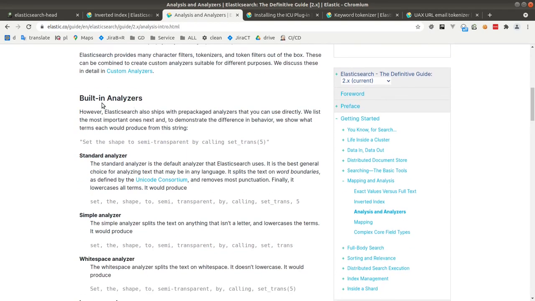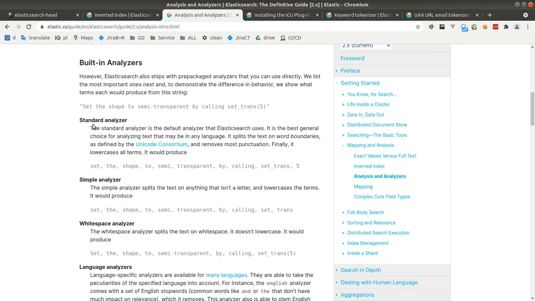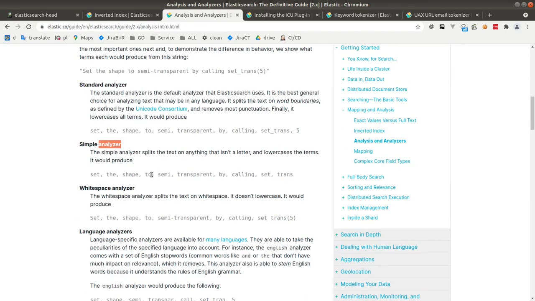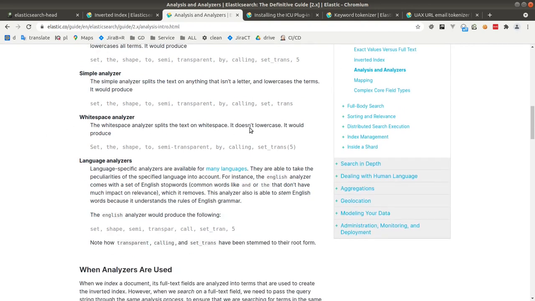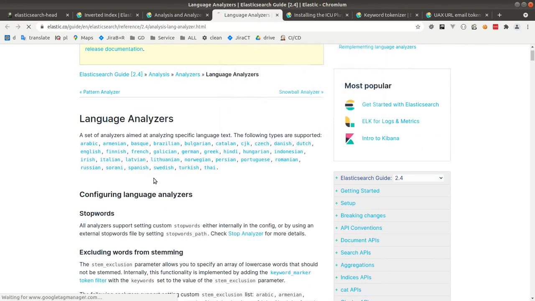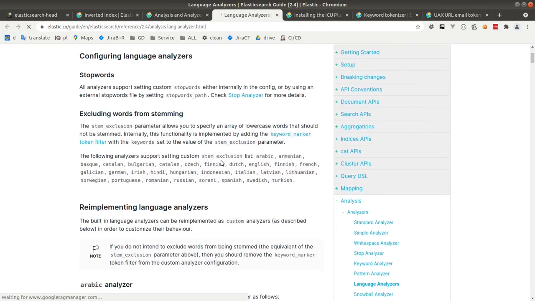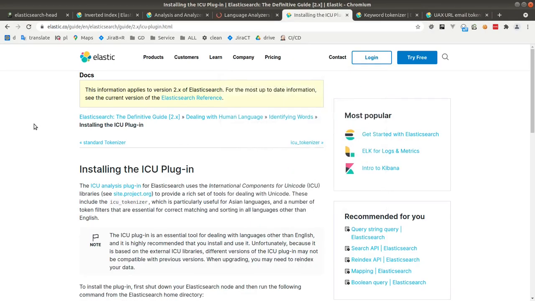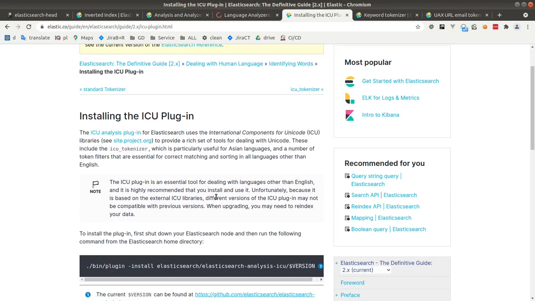While speaking about built-in analyzers, we can see some examples like the standard analyzer or the simple analyzer, which splits the text on anything that isn't a letter and lowercases the terms. Here you can see an example of that sentence. The whitespace analyzer is rather commonly used, it simply splits using spaces. But there are also separate language analyzers, and here you can click that link for many languages, and as you can see, language analyzers are present for most languages. There is also one very interesting plugin that I recommend, especially for Asian languages. It is called the ICU plugin.